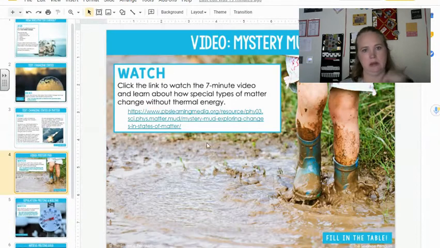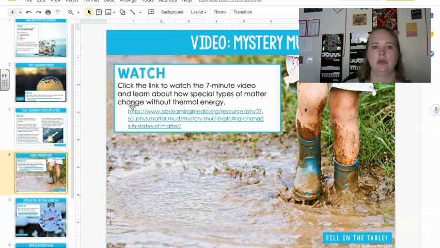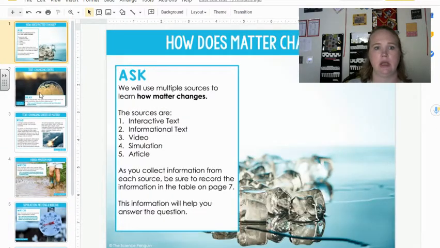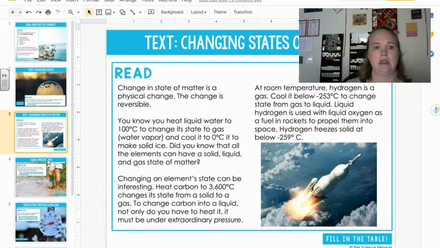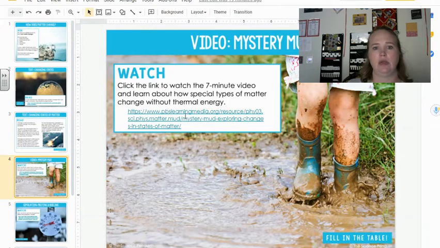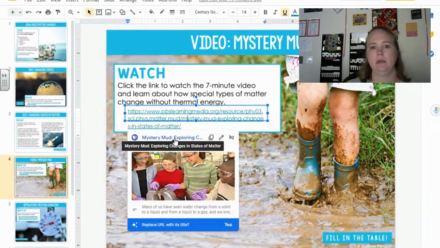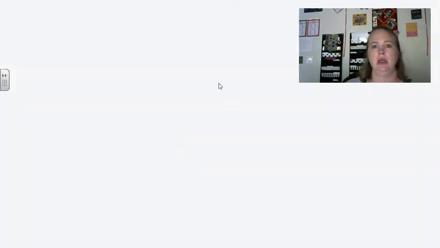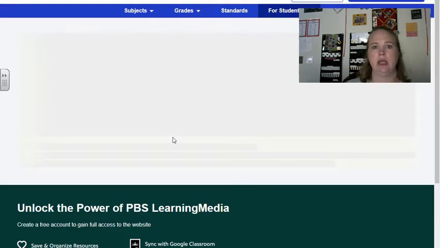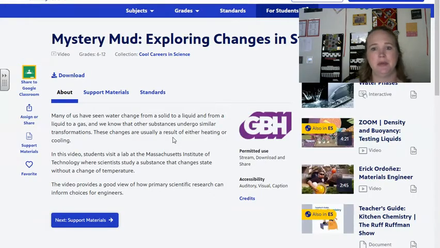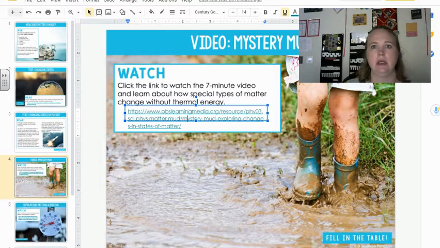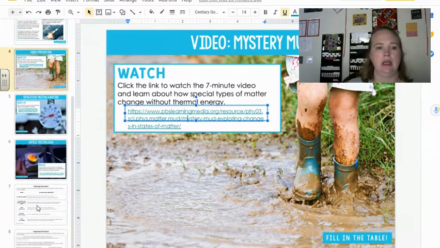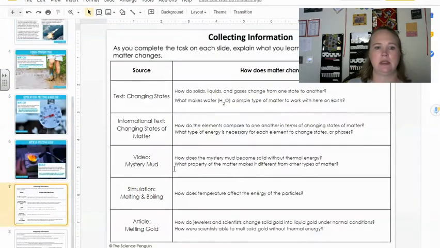And then you'll go back to this slide. So video, mystery mud, and they do go in order, and they're in the same order as the questions, starting with the introduction. Here's your first source, your second source, your third source, your mystery mud. You'll click on this. It'll take you to that video. You watch the video, it's 7 minutes long, and you answer those 2 questions. If you need to watch it more than once, then that's fine. I think you can get the information after once, but if you need to watch it again, you can. And again, don't forget to answer those questions on slide 7.